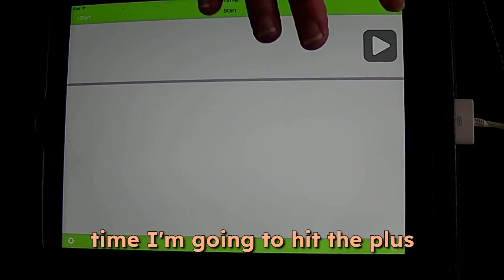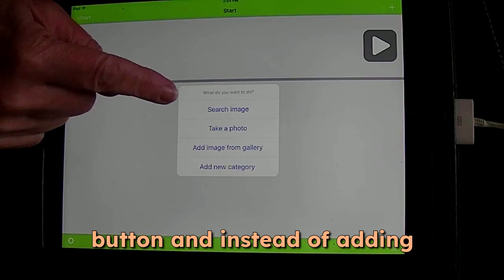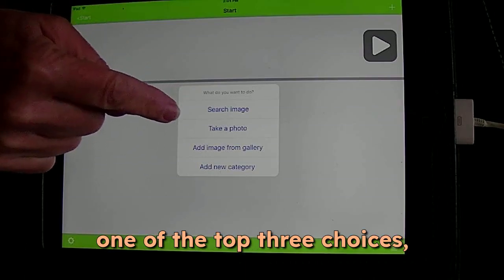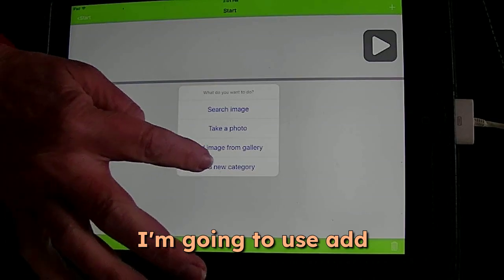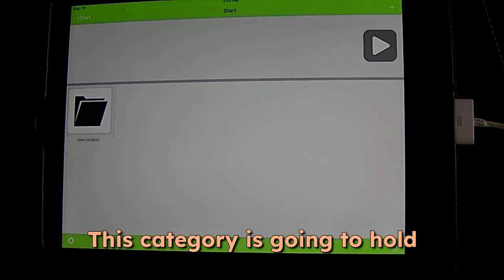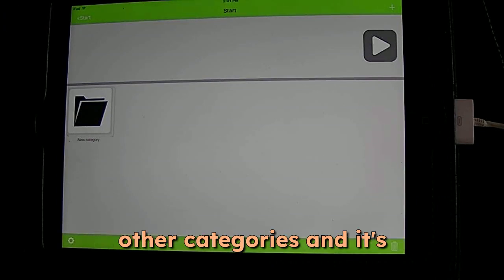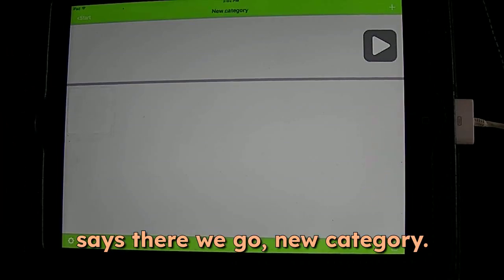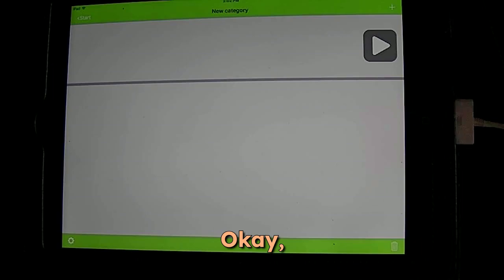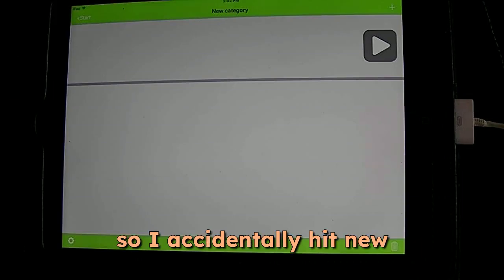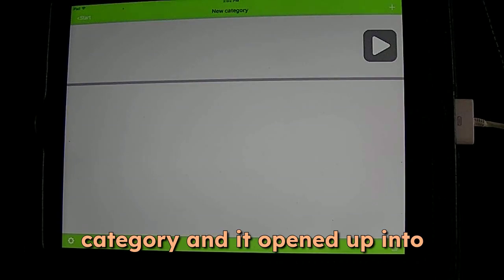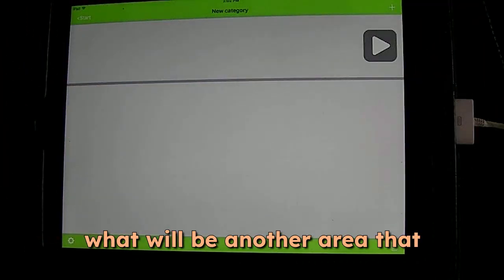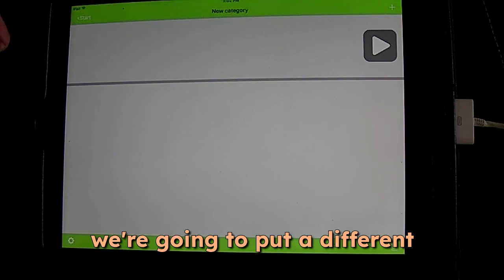This time I'm going to hit the plus button, and instead of adding a single word with one of the top 3 choices, I'm going to use add new category. This category is going to hold other categories, and it's going to say I want. So let's fix this so that it says category. There we go, new category. Oops, I'm sorry, I messed that up. Okay, so I accidentally hit new category and it opened up into what will be another area where we're going to put a different folder.